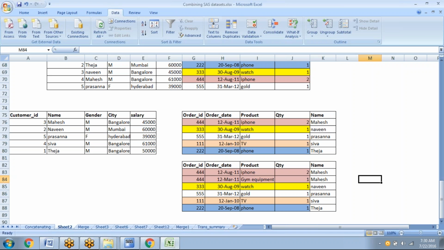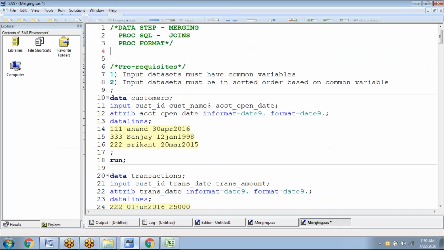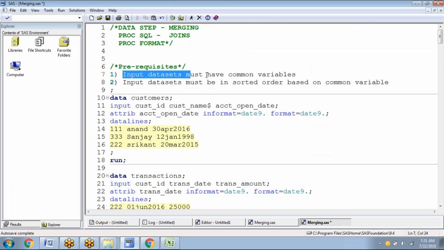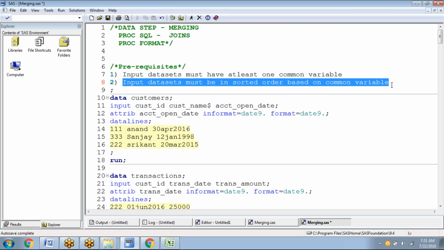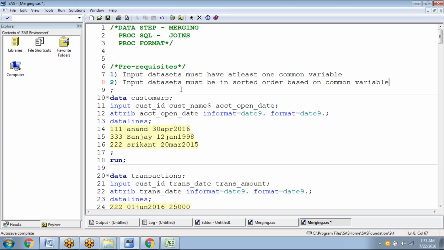So there are some prerequisites in order to get accurate results when combining SAS datasets. The first prerequisite is input datasets must have at least one common variable. And the second prerequisite is input datasets must be in sorted order based on the common variable.